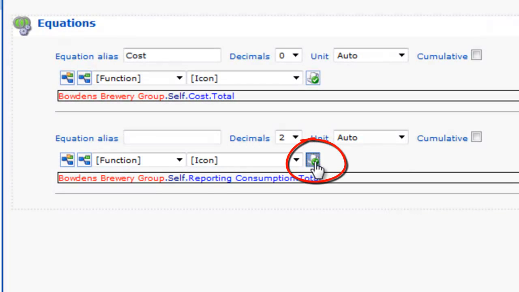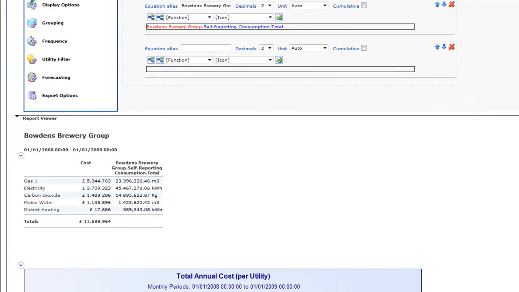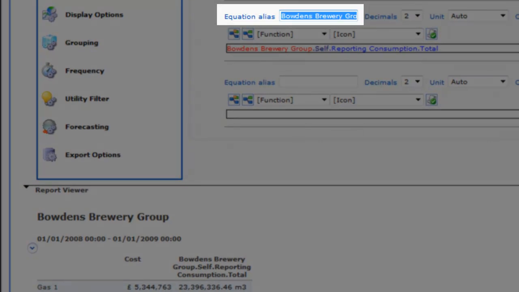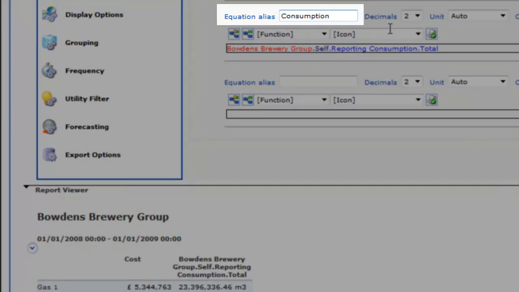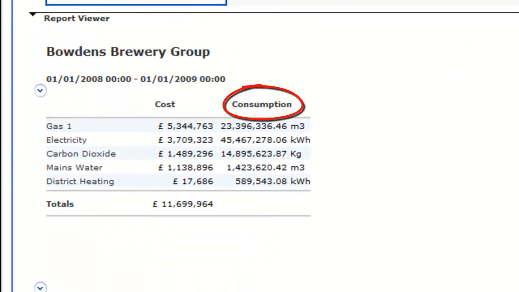By validating that equation, Montage will then add the column of information I was interested in into my report. Now clearly the title of the report does not make sense, so in this case I can overwrite it, calling it consumption or something logical to your requirements.